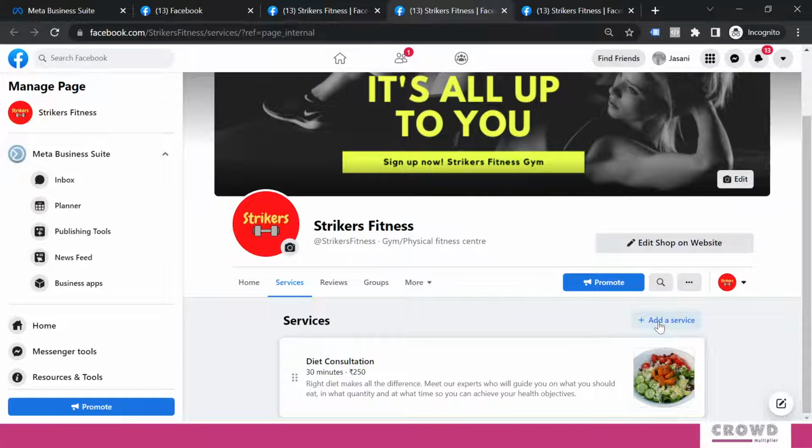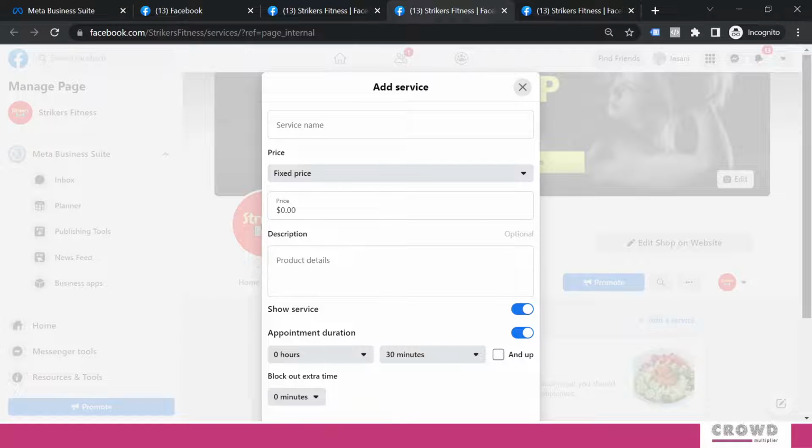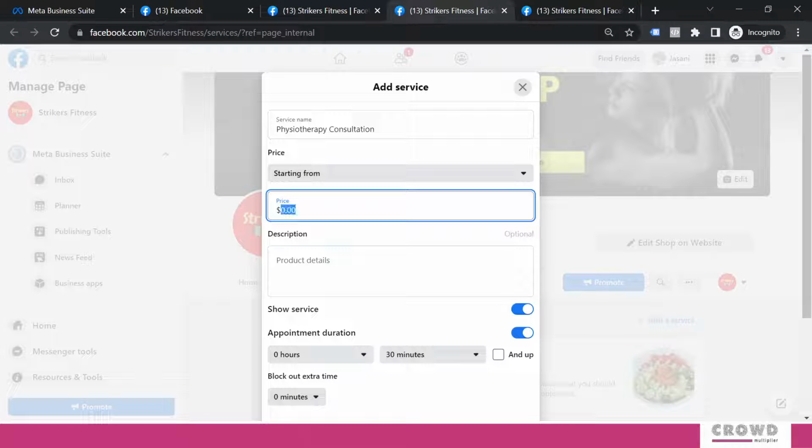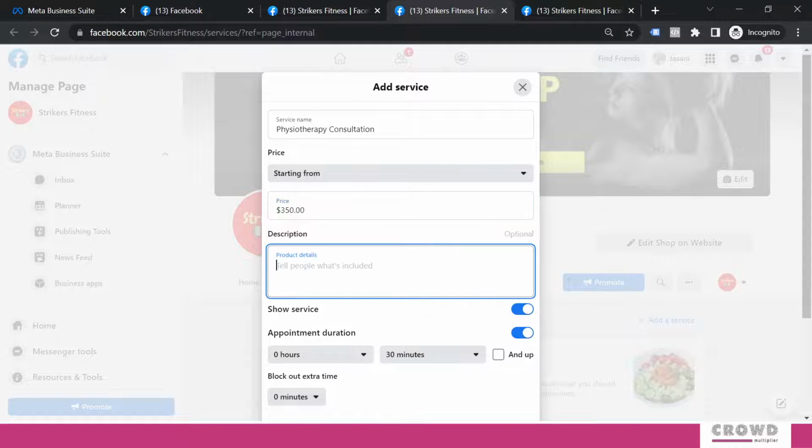Now to add the second service, I will click this add service. This service is going to be physiotherapy consultation. Here, instead of fixed price, I will select starting from, because I don't know what kind of physiotherapy treatment the incoming person will require. So depending on the type of therapy, charges may vary. So I will say starting from ₹350. We'll change this to rupees.